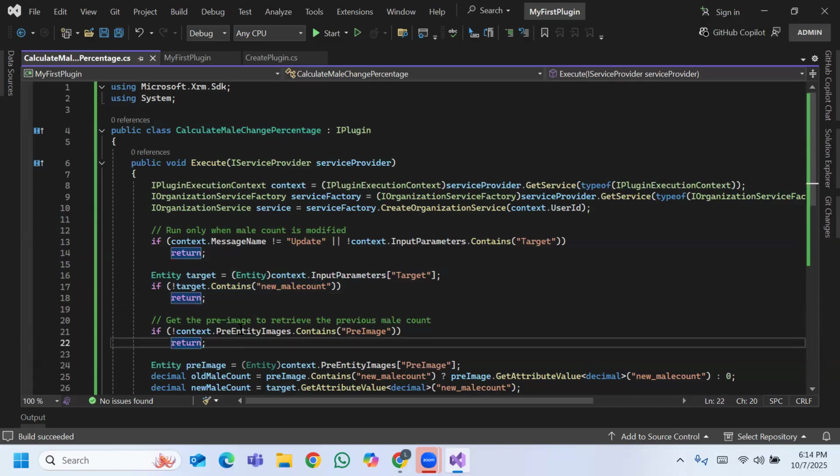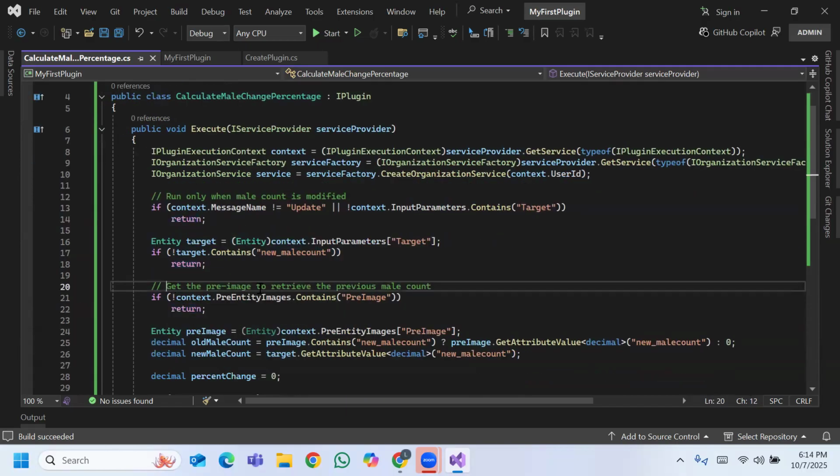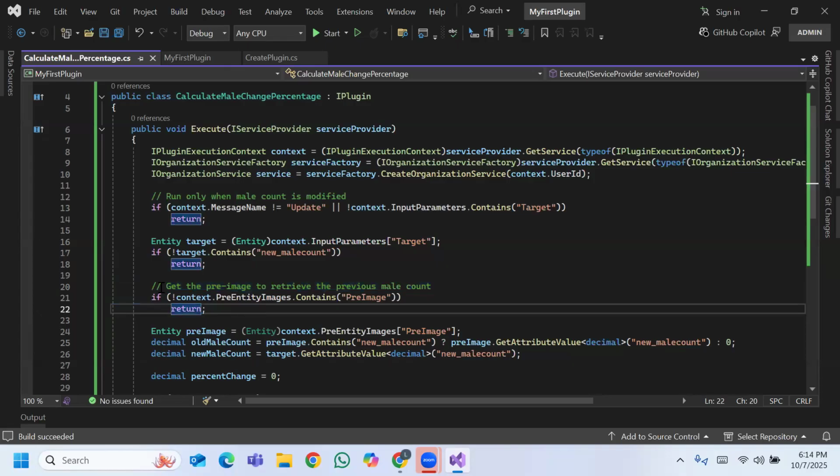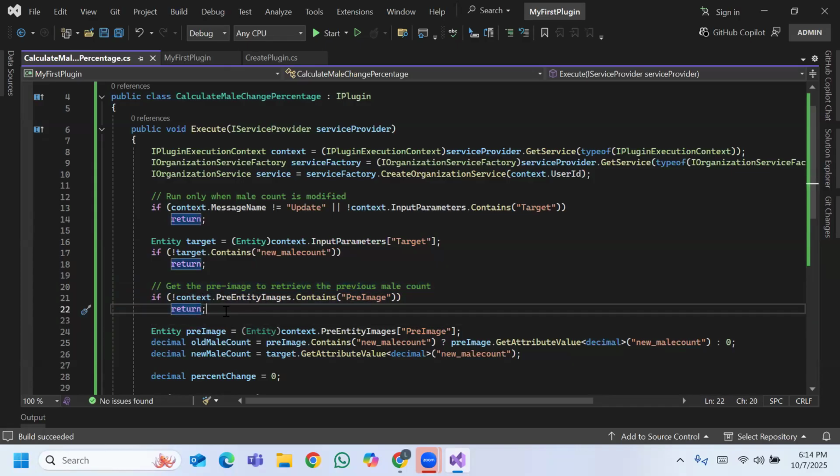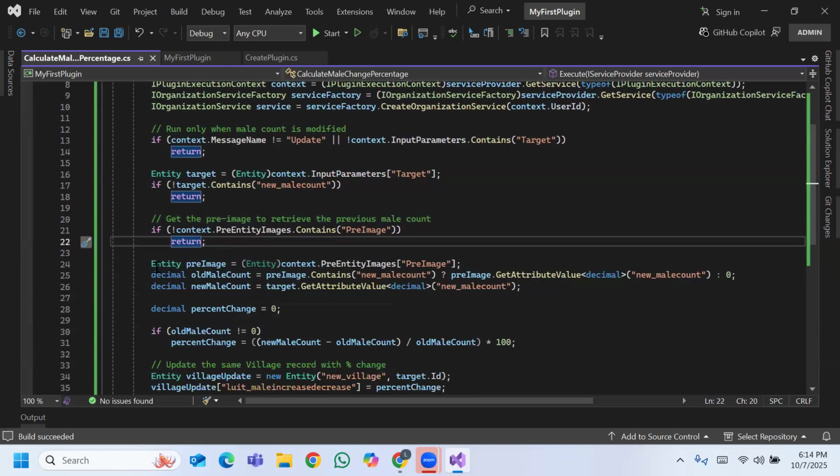Then you are checking to get the pre-image to retrieve the previous mail count. So to know the value in the current context, you will have the present value. You should know what the previous value is, right? For that, we need to get the pre-image. So for that purpose only, we need to register the pre-image. Okay. So we are registering. If the pre-image is not there, it will skip it. And you are getting the pre-image values. Old mail count you are getting, new mail count you are getting.